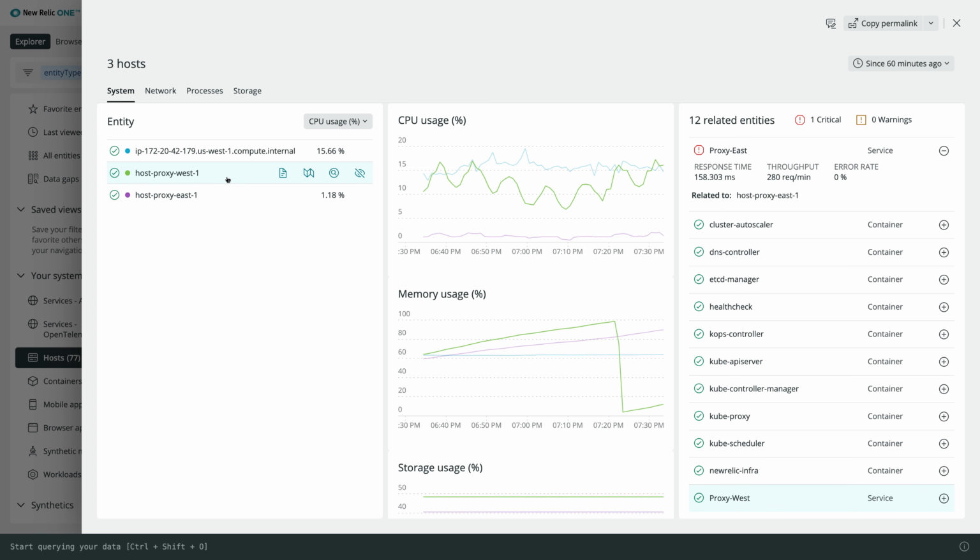We see here that 2 of these hosts are related to the Proxy West and Proxy East entities. Notice that the Proxy East service is also in a critical state. In any case, finding hosts that have a high memory utilization might be a place where you can look at the instances being launched and make sure that it's a memory optimized instance.